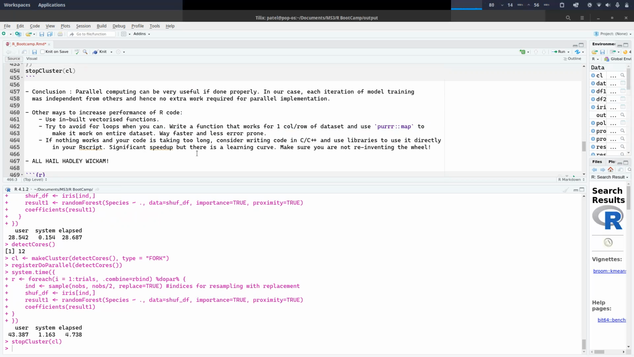And if nothing else works, you could consider rewriting your code in C or C++, and then you can call that compiled C or C++ code from R. You can get significant speed up, like I'm talking 1,000 to a million times, depending on what you are doing. There's a learning curve to do it correctly, and just make sure you're not reinventing the wheel. It's possible someone has already done it or a function exists.